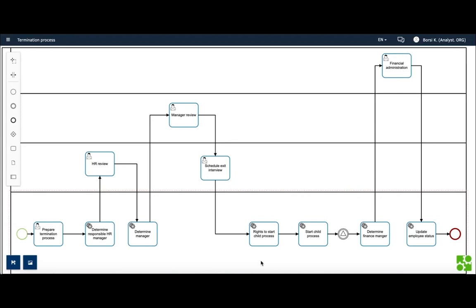The HRM solution comes with a termination process which starts with preparation of the termination form, then an HR review and manager review. After that, they schedule an exit interview with the employee who is to be terminated. And finally, there is a financial administration where the finance manager checks the unsettled commission of the employee, the paid holidays that are remaining, as well as any other financial obligation towards the company.